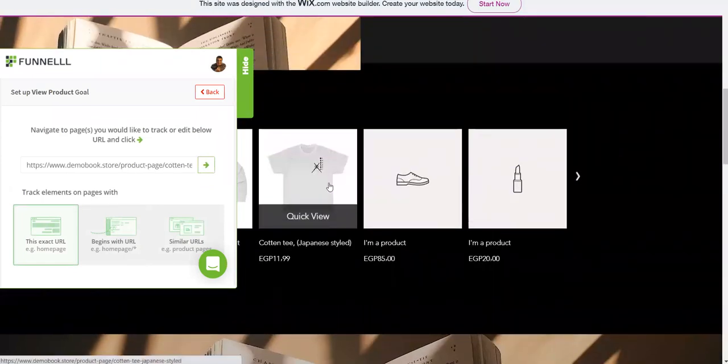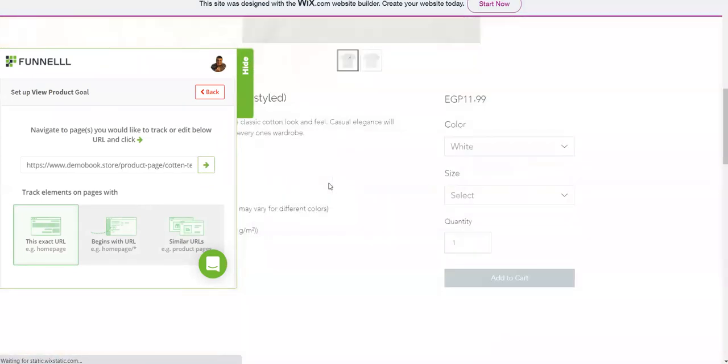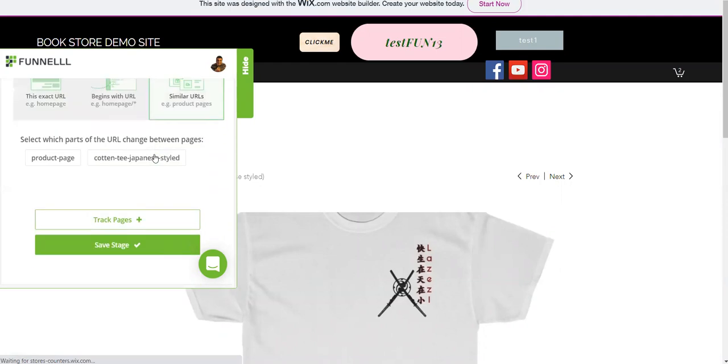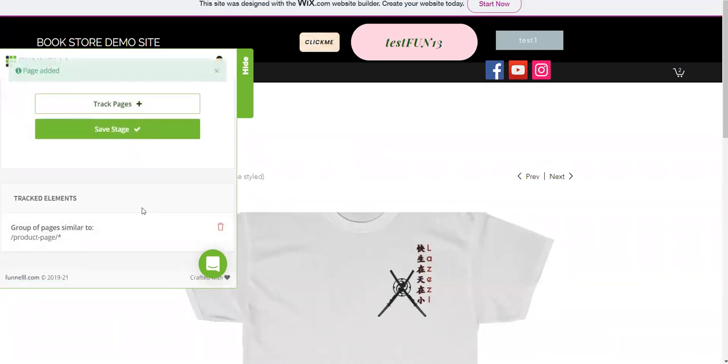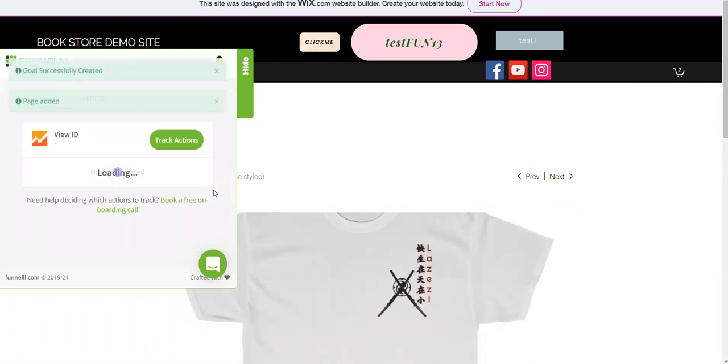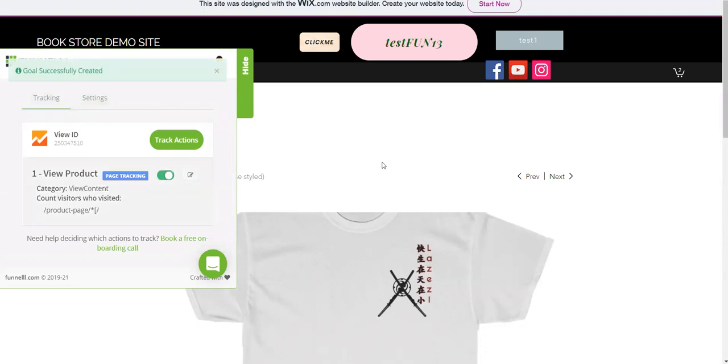So I'll go to one of the product pages. All right, and I can see here that I have a pattern to the product pages. I'm going to use similar URLs. And I'm going to select this part as the part that is changing between the pages. So this means that Funnelll is now tracking all URLs that start with the product page, regardless of what the second section of the URL is. So I click track page, it's here, save stage. And now this is done.